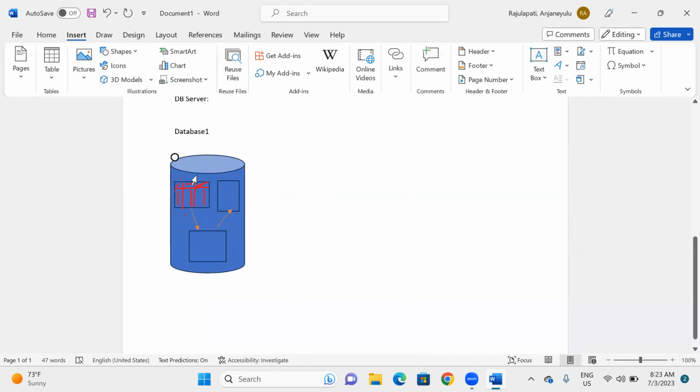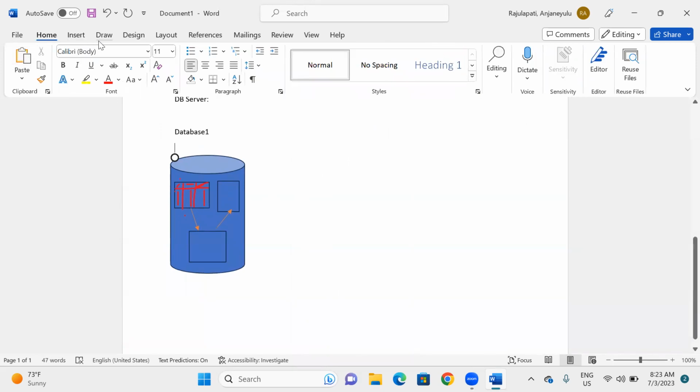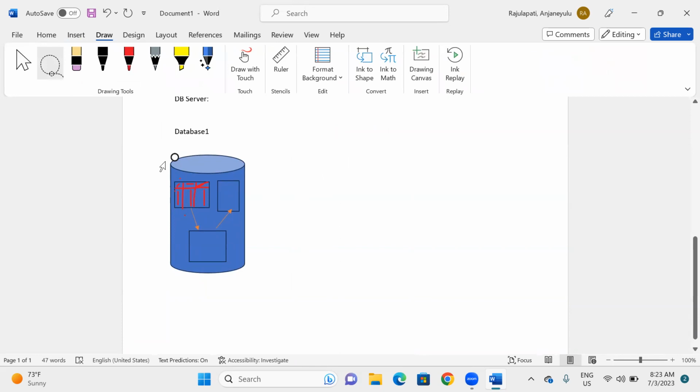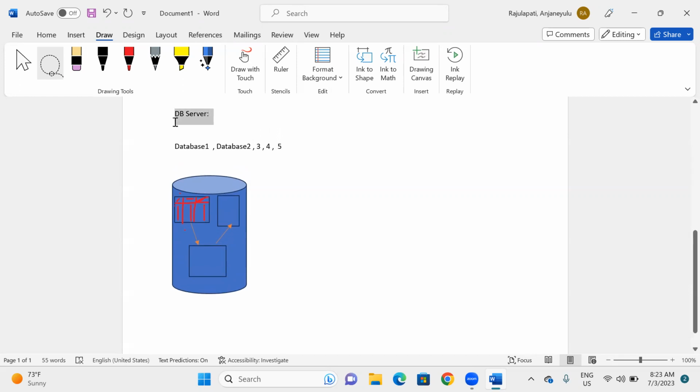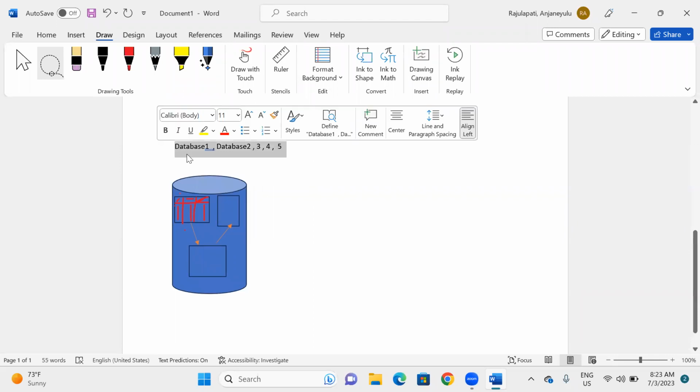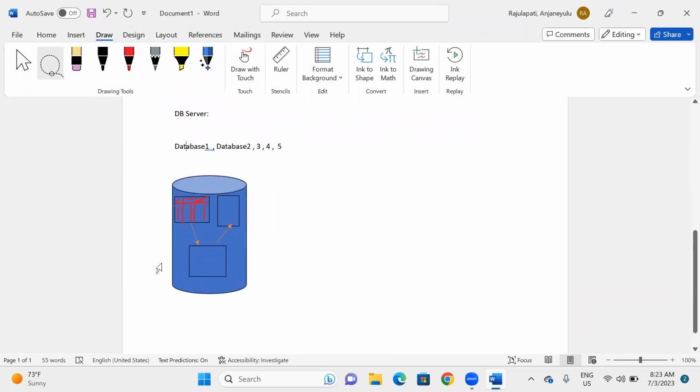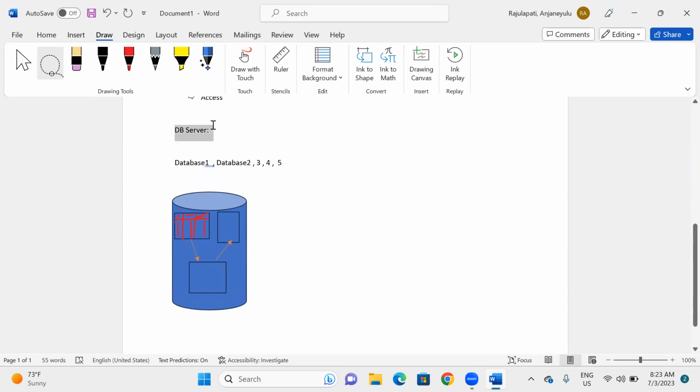In the same way you can create multiple databases: database 1, database 2, database 3, database 4, database 5. So a single DB server may have multiple databases, and a single database may have multiple tables. The tables inside the database should have some kind of relationship. Is my point clear? DB server means a database server, a server which is not available at the client side.